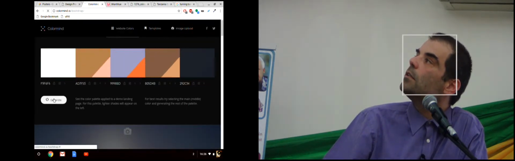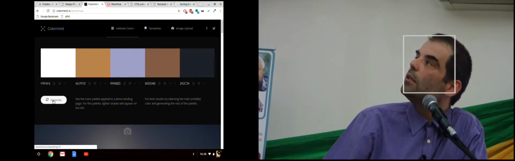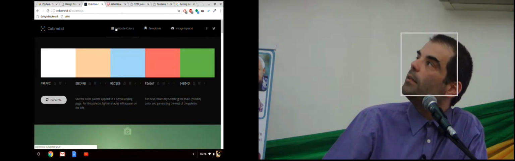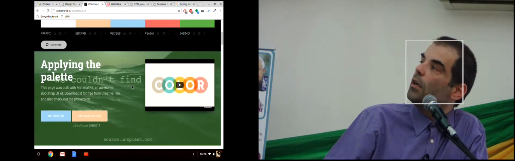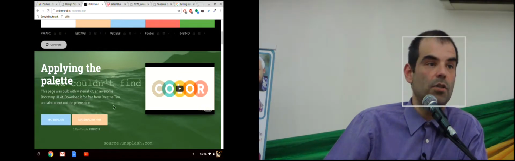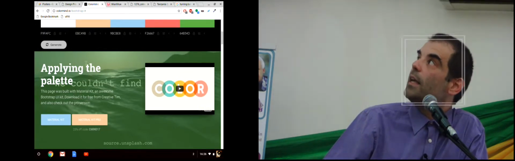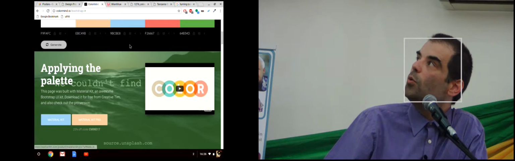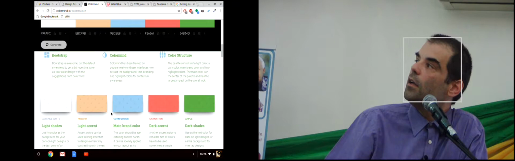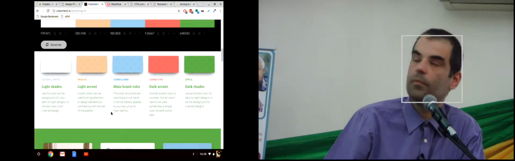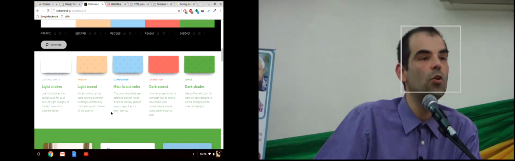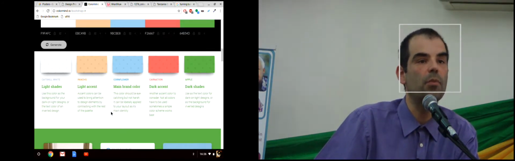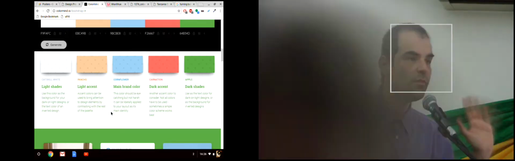Click generate, you get another palette. Click generate, you get another palette. And you can see the palette in action. See, this is how it's going to look. This light pale green on the background and the blue on that button and that background there. So certain things already reverse engineer the brain, and that's it. You don't have to think.